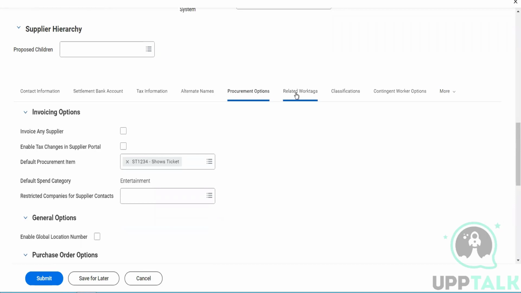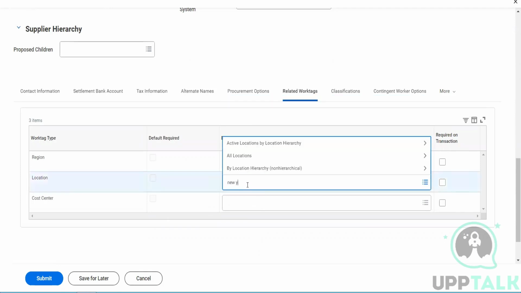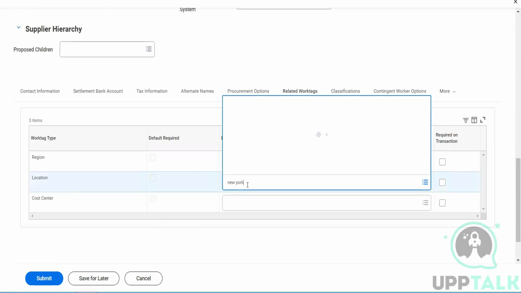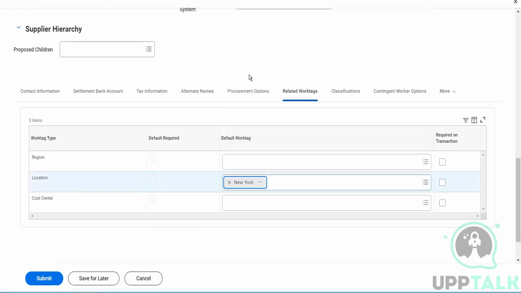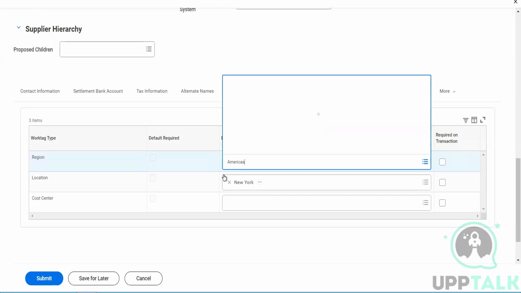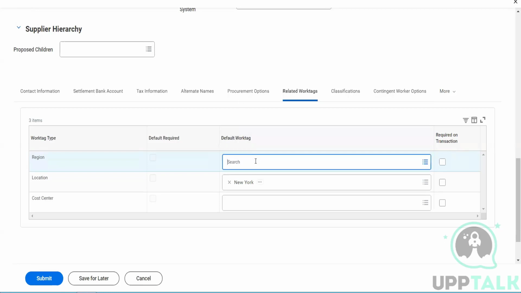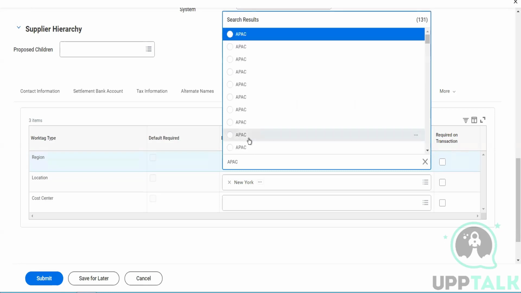Then related work tag. Suppose this supplier belongs to a cost center called this location, New York. And the region also belongs to Americas. Yeah, location is fine. If you think of anything as a region, APAC. I'm just taking some dummy values here. So it should be fine. APAC.